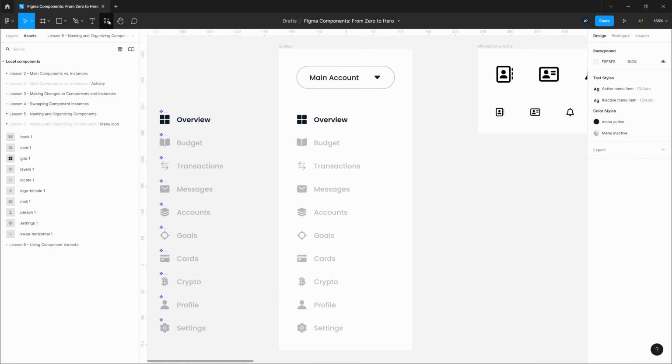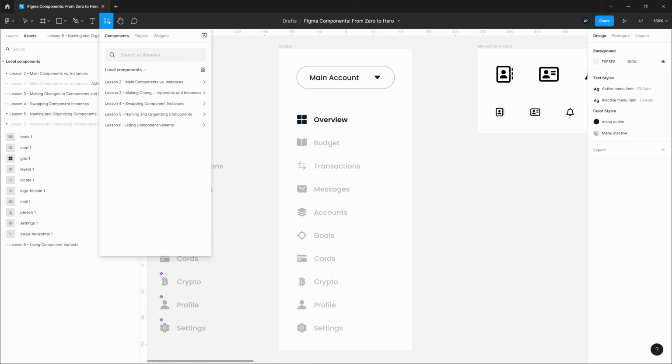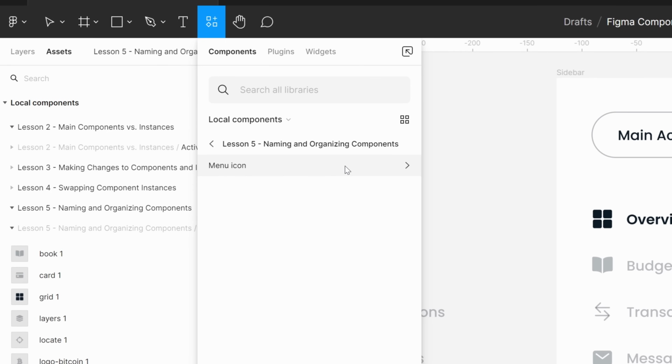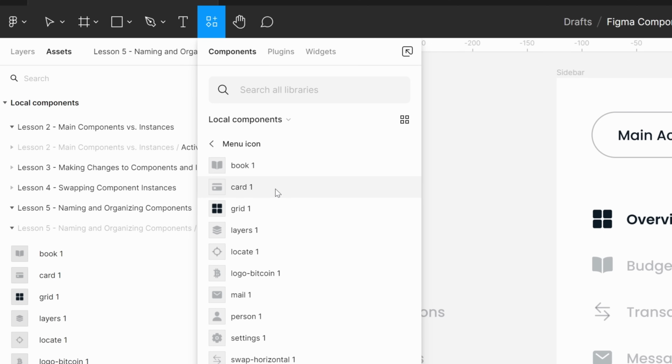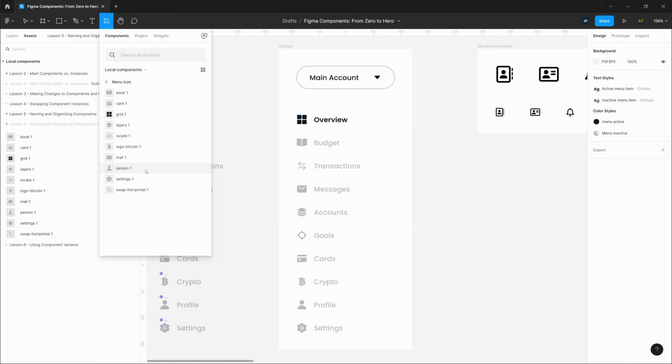And this becomes even more obvious when I open up the Quick Insert. And as you can see, we now have a category here that's called menu icon. So when I click this, I can see all of my menu icons. So that's a very neat way of organizing these.